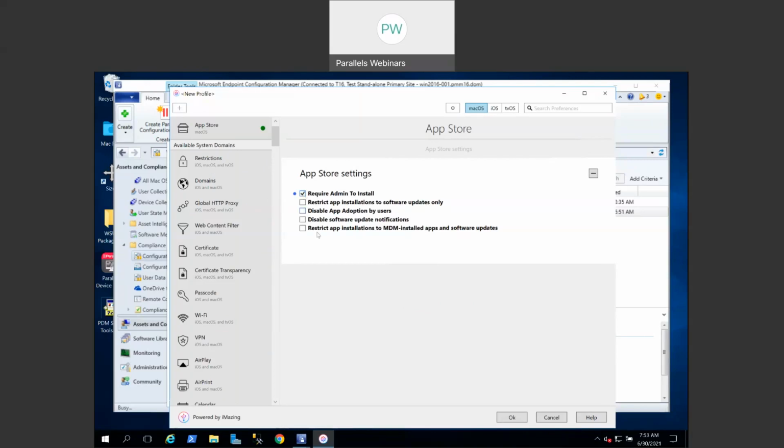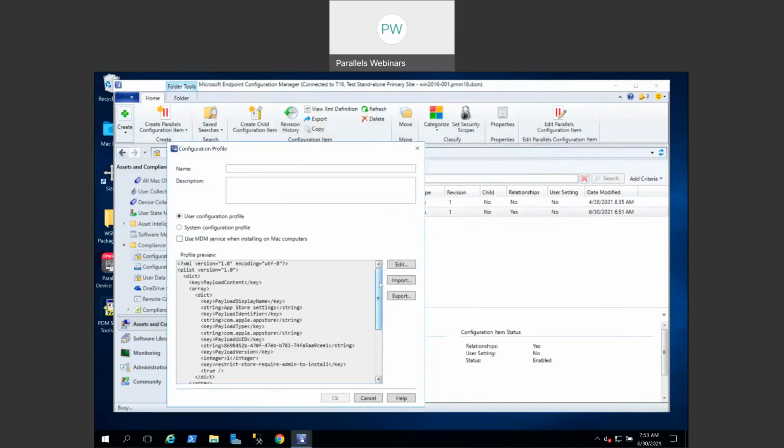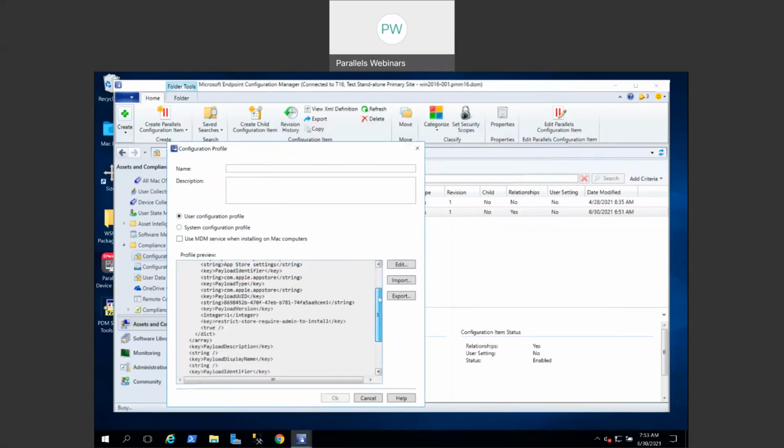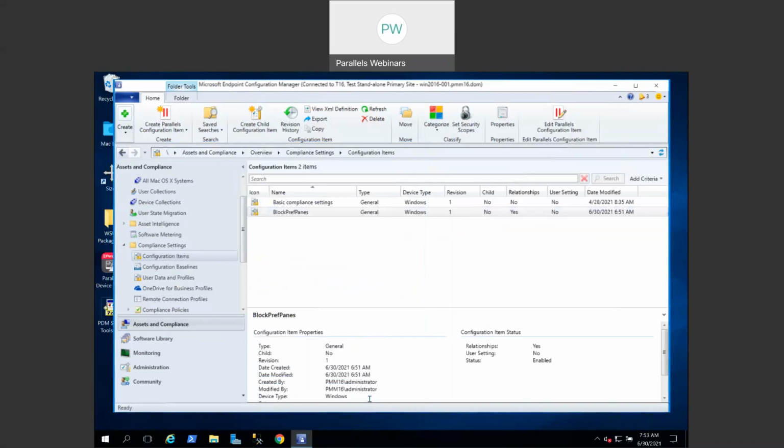So these are the different settings for the App Store that we could pull into play, and that's what I utilized. If I say okay with this one item there, it brings back in all of the XML behind those radio buttons. That's the stuff you didn't have to do, including restrict store, require admin to install: true. So now this is ready. I need to put a name, description. I would also go with system, and I would also use MDM to fully enforce that. Then I'd be able to put this into play, and I already have. So that's what my block pref panes is there for.